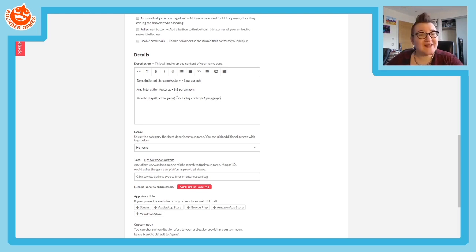Okay, and I'll show you an example of a finished game after this, or you can go and look at any of the games that are on itch.io. You can go on there, you can see what their pages look like. You can get an idea of what kind of things you might put in this section.